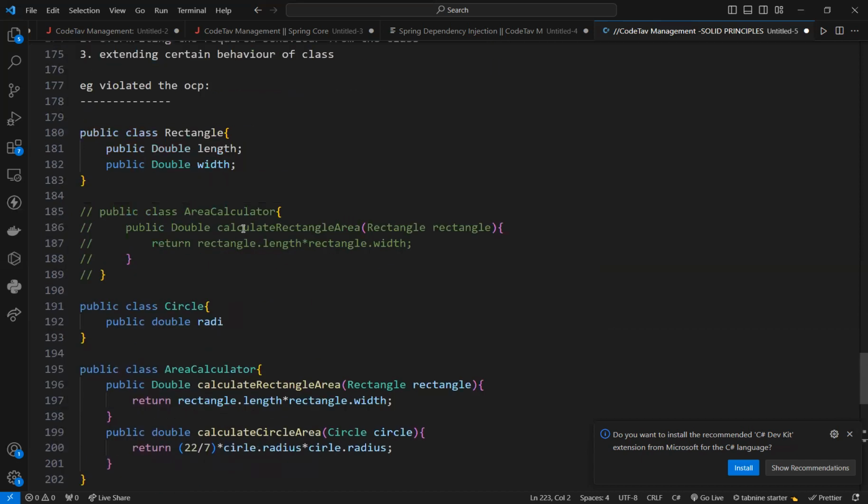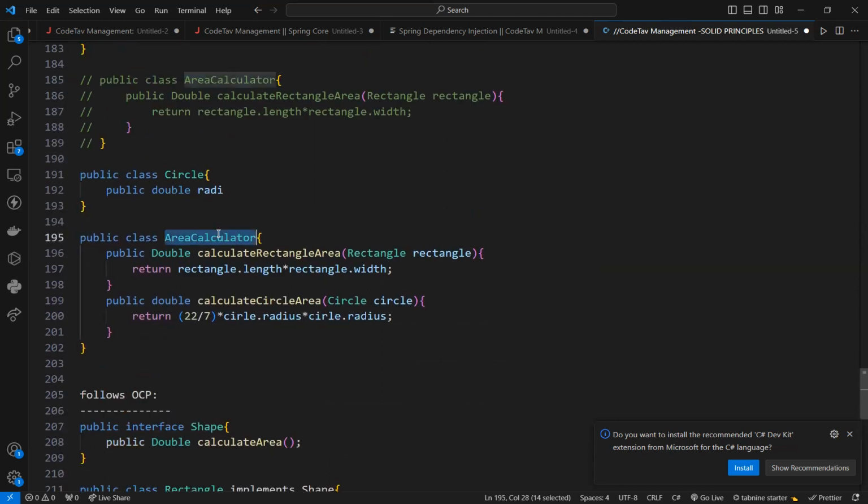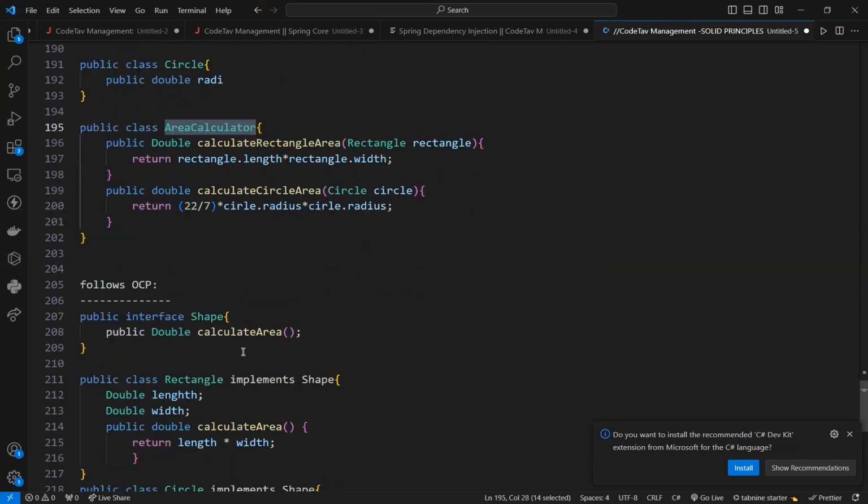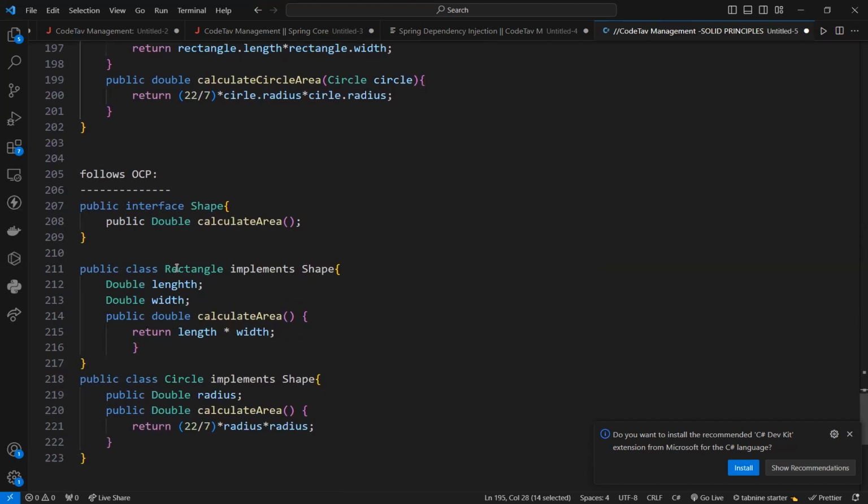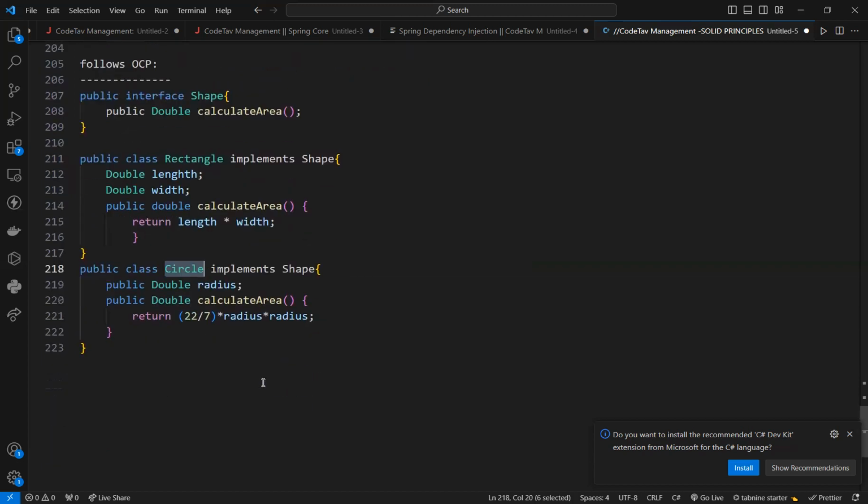So see, previously one method was there, and we were just modifying that one. But here, there is one class for each shape, so it also maintains the single responsibility. The rectangle class is simply calculating the area of the rectangle. This is the single responsibility for the rectangle class. The circle class, in the same way, has a single responsibility as well. And we are not making modifications to any class or methods.